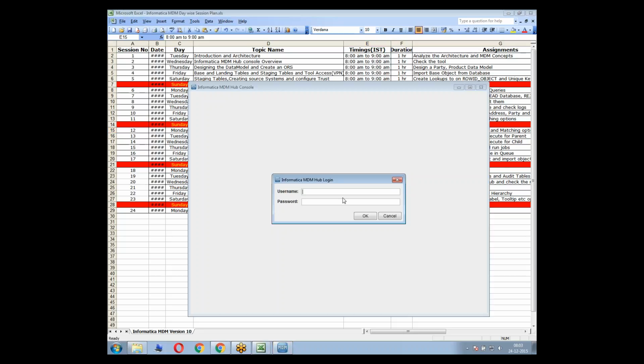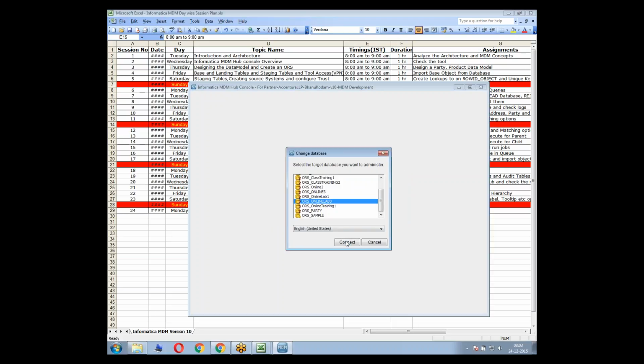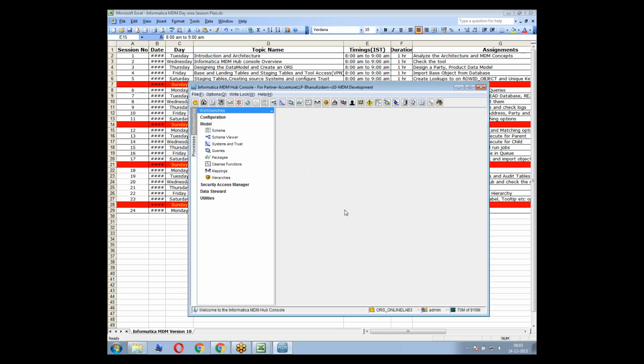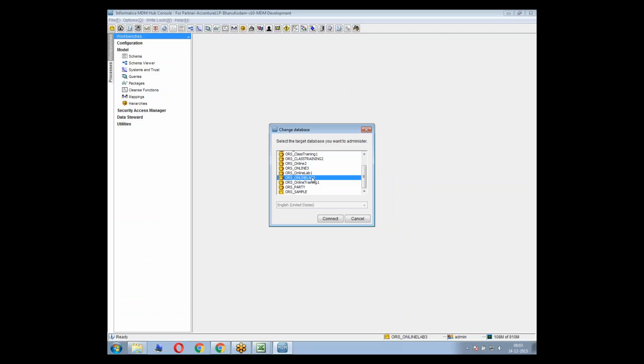Okay, so yesterday we discussed landing tables and staging tables, how to create them. Online, sorry, not lab, class. Yeah.